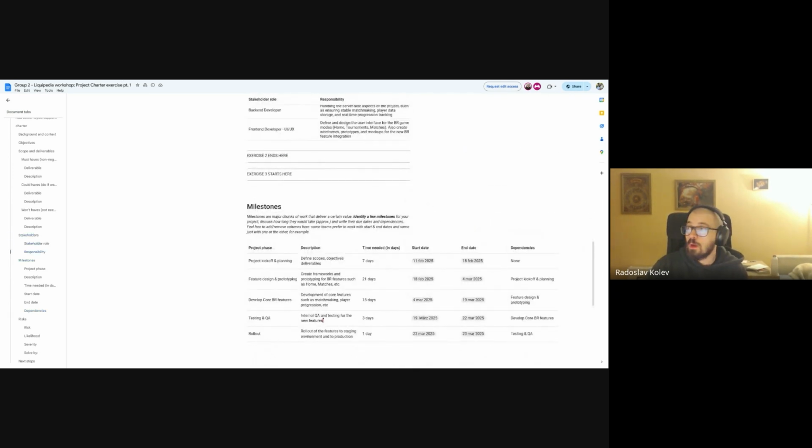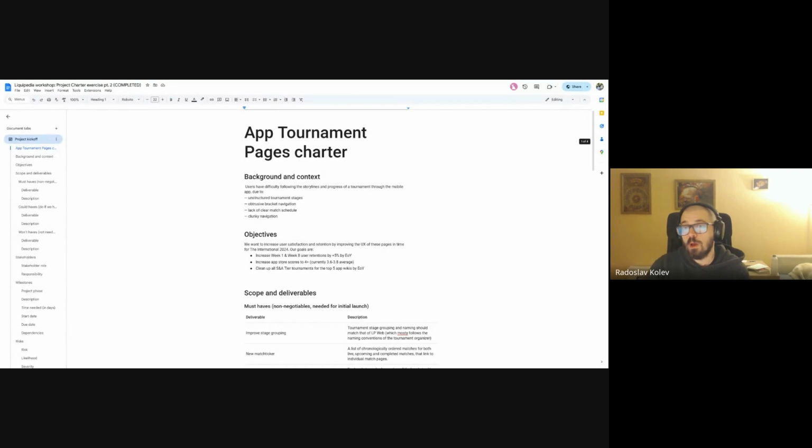I like the breakdown. I'll show you, for example, how my charter looks, which is for the tournament pages, my project. It also uses some of the slides that I mentioned, but here's my context: bad pages because of A, B, C, and D. These are my objectives. I would really encourage you to spend a bit more time thinking about objectives, to not just repeat the problem.